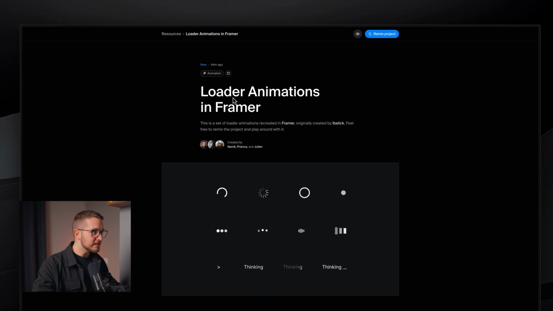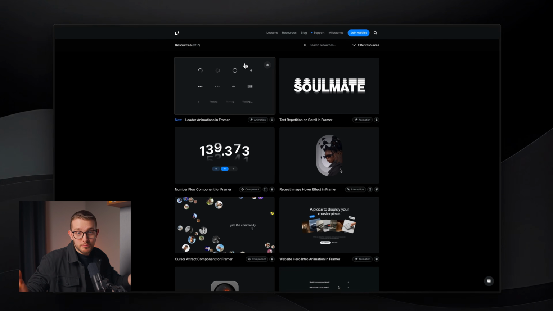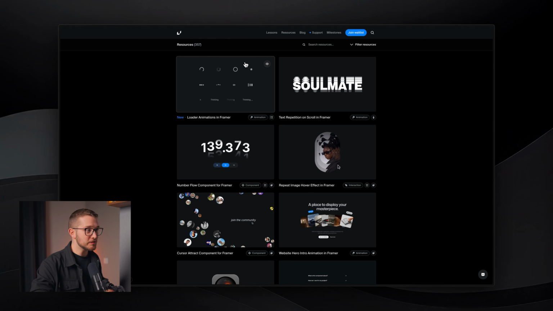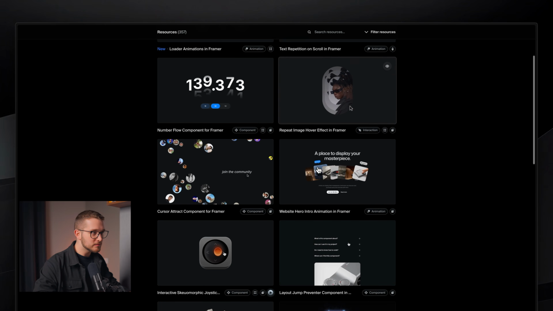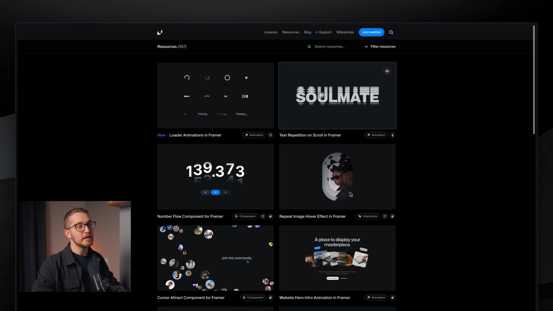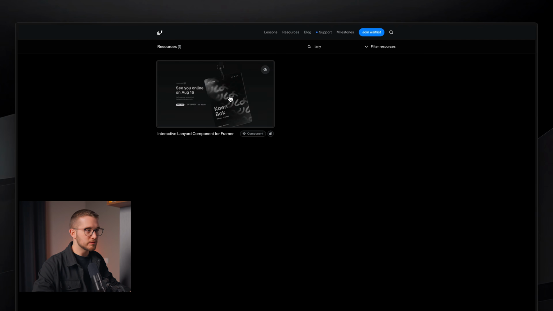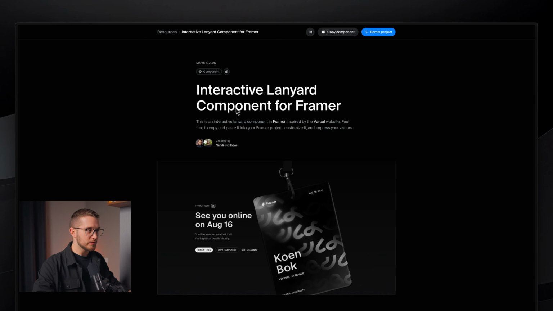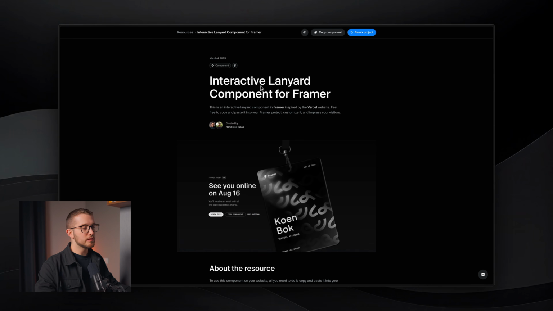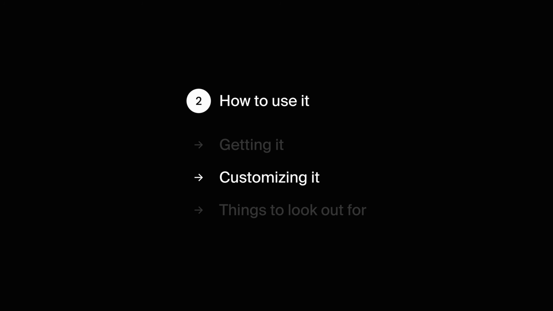As you can see, this just got posted 44 minutes ago. So every day a new resource drops. Cool resources, loaders, components, scroll animations, and interactive lanyard components. Pretty cool, right? You can search it, interactive lanyard component. And what you can do with this is you can just copy it to your clipboard and then paste it into whatever project you're working with. And then how to customize it, that would be the next question, right? So let's talk about that.